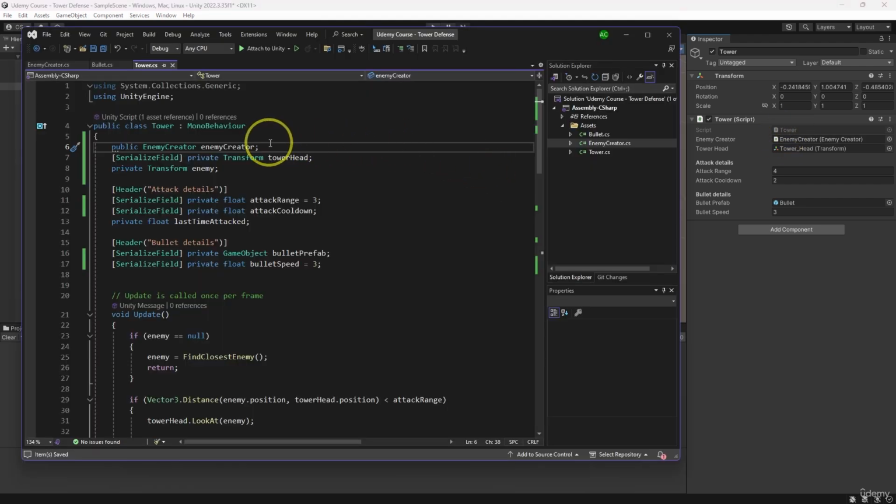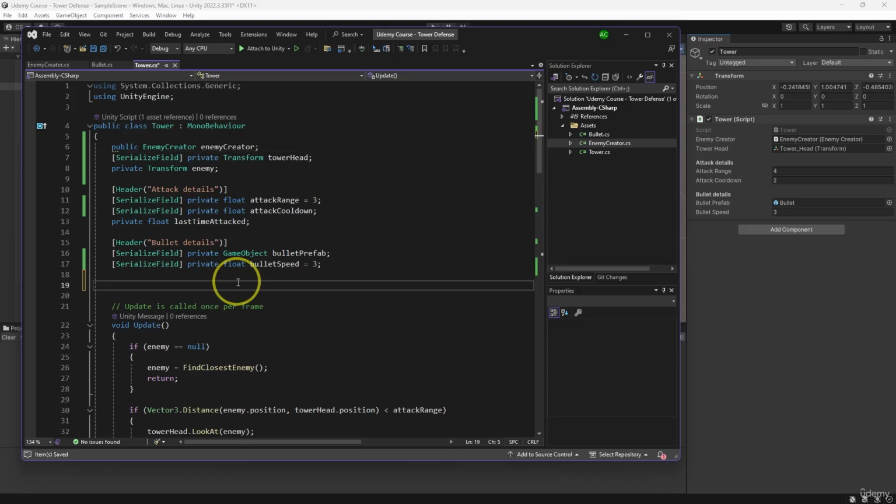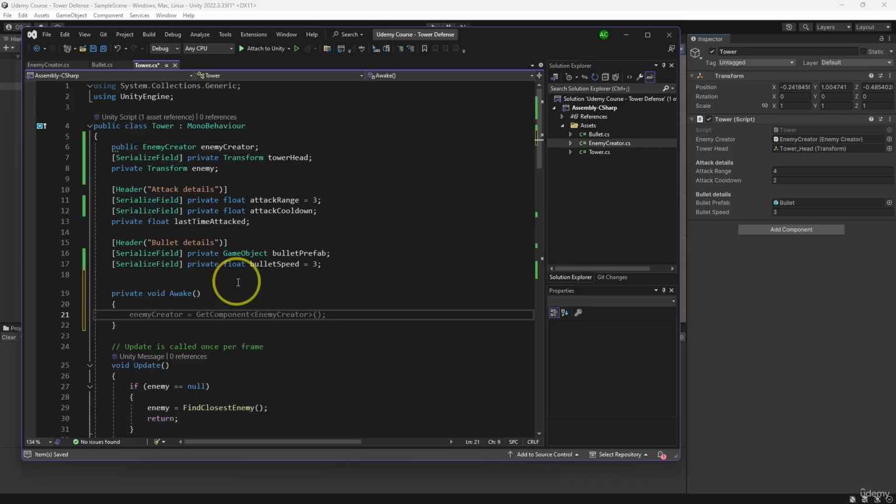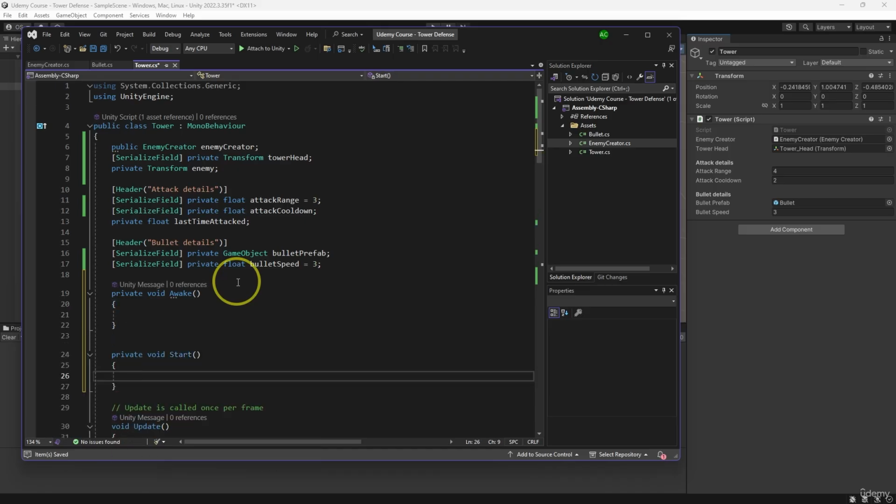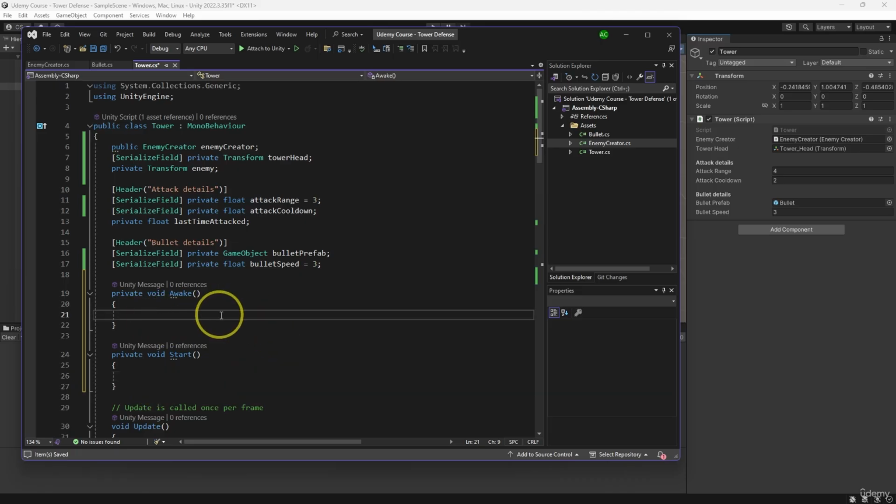We can take this enemy creator and we can find this variable in the code. We're gonna open the Awake method. And if I didn't tell you about Awake before, it is similar to the Start method, but Awake is called before Start. And it's good to assign variables in Awake, because if you do it in Awake, then you can use them in Start. So if you need to set some default value or find a component, better to do it in Awake.